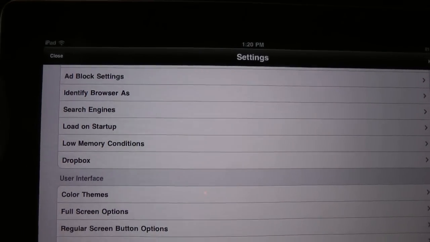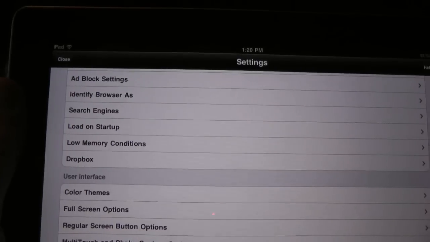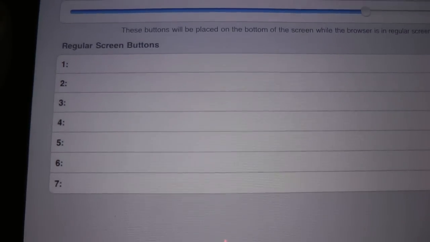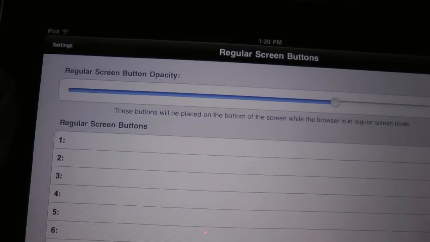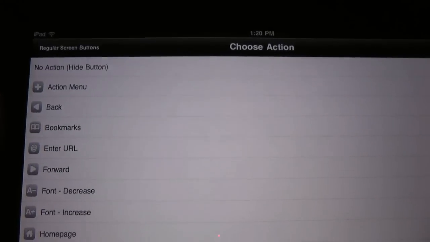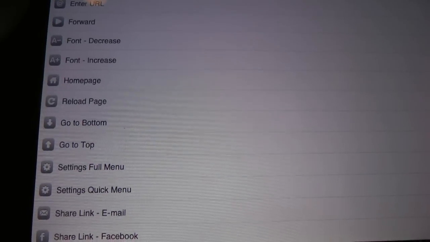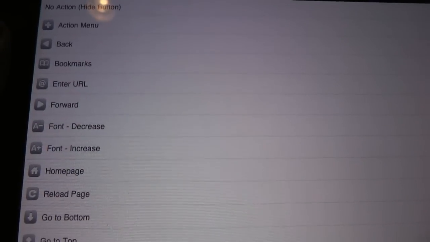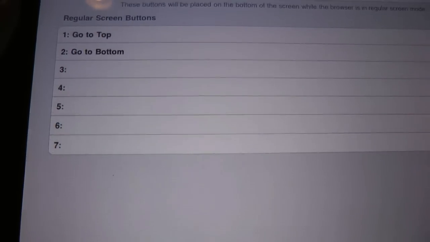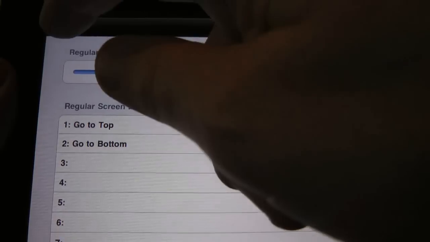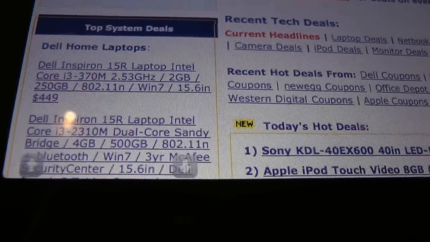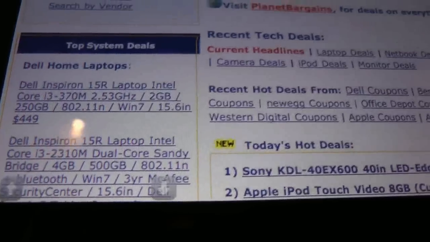You can also add your own buttons to the browser. So right here, you have an option called Regular Screen Buttons. And it gives you up to 7 custom buttons. So if we pick button 1, we can say, all right, maybe we want a go to top button. So now we've got it. And let's add a button 2. Maybe we want go to bottom. So now we've got 2 buttons set up. Go back to settings, close. And now you'll see on the bottom of the browser these ghosted buttons. One is go to top, one is go to bottom.